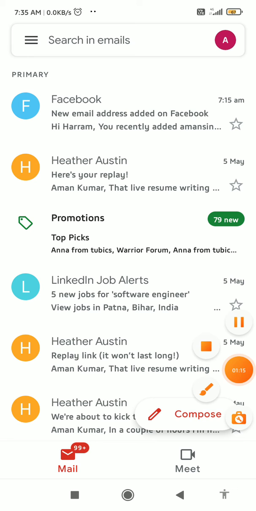So that's the video on how you can mark any of your emails as read in Gmail.